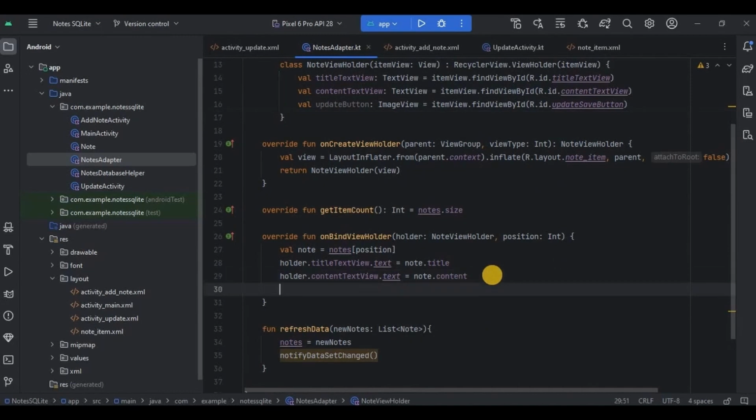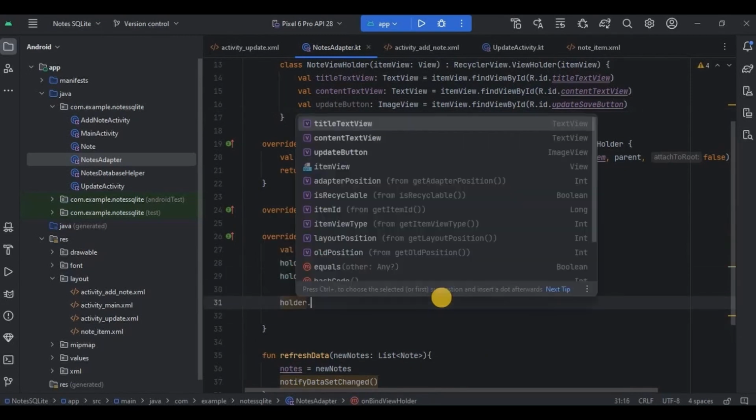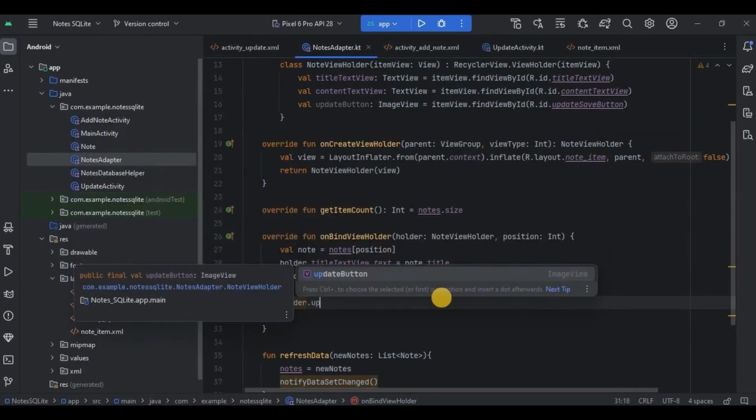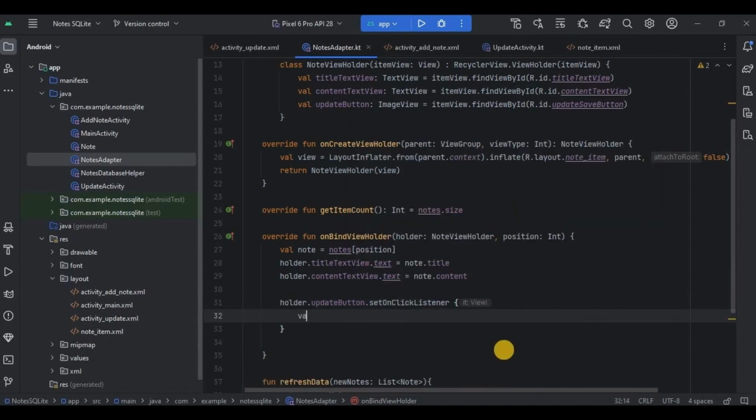Now once we have initialized the button, then set on click listener on it. So I'll write holder dot update button dot set on click listener. Then inside it, let me quickly create an intent.